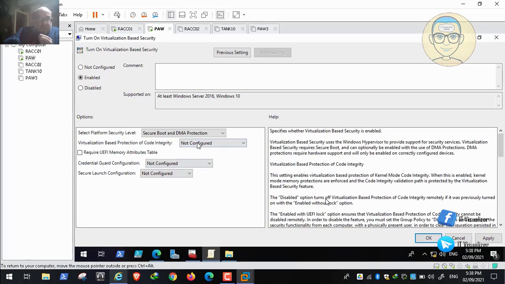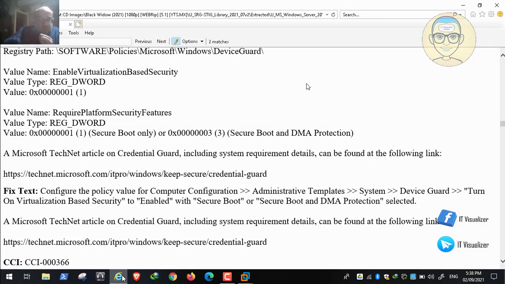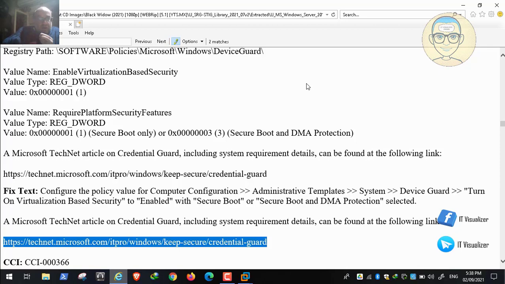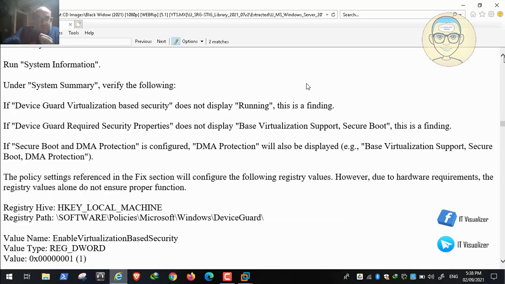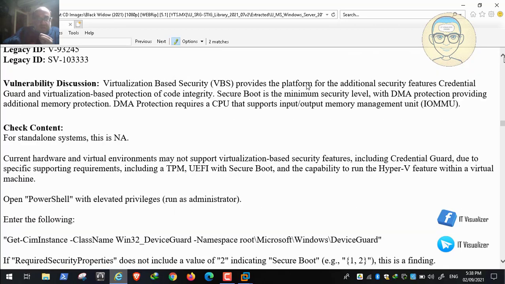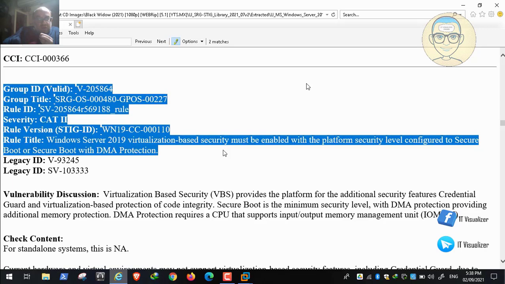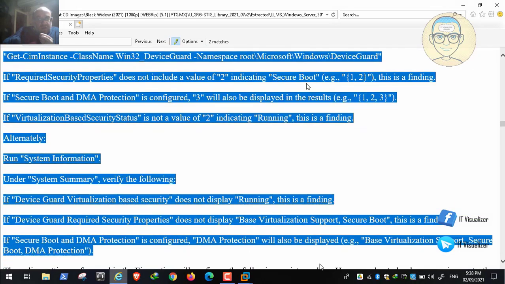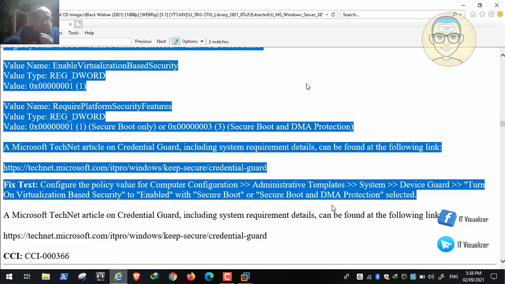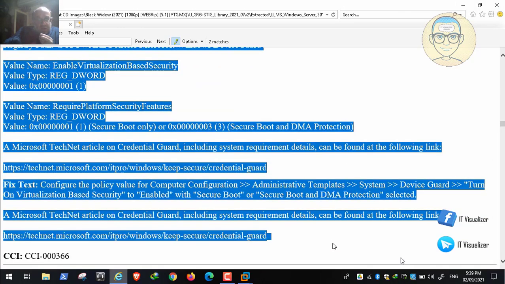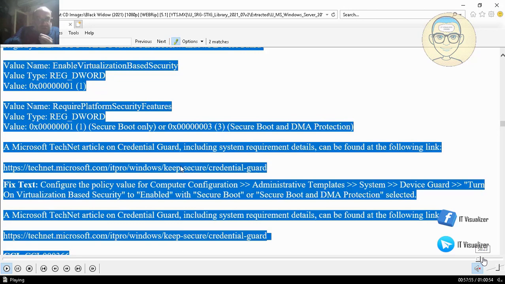So if your virtualization-based security is not enabled, you can enable it by a group policy, but on one condition, that your hardware supports virtualization-based security. We need to enable this option through a group policy. I think there is a link that describes what Credential Guard is. Anyway, we will stop at this recommendation.